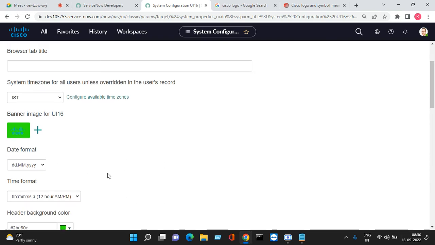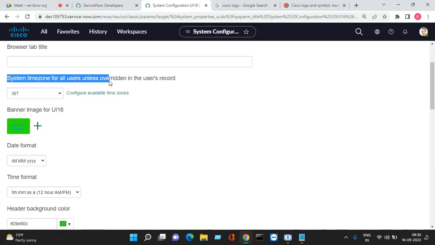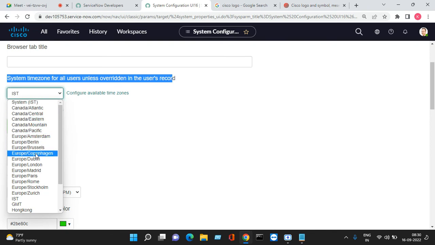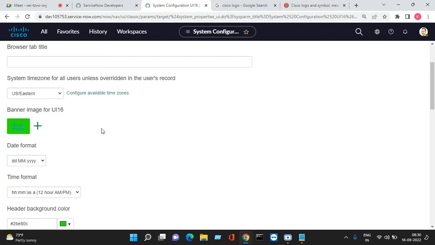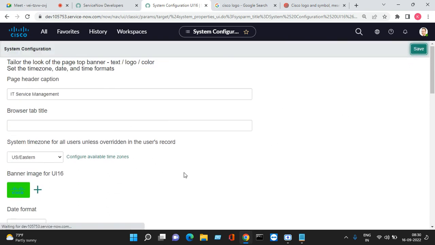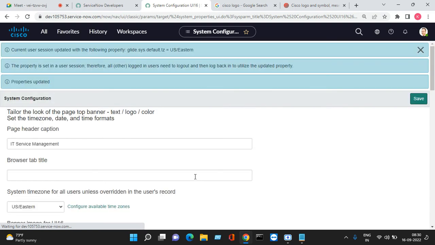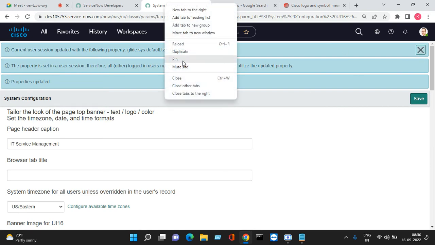So here is the system time zone for all your instances. That means what default time zone for the instance we have to give. So I'm just giving, for example, Eastern time zone, EST. US Eastern time zone I have given, and I'm going to save this one, which means the records available will be visible to the user in the same time zone. So let me duplicate this one. I will show you.